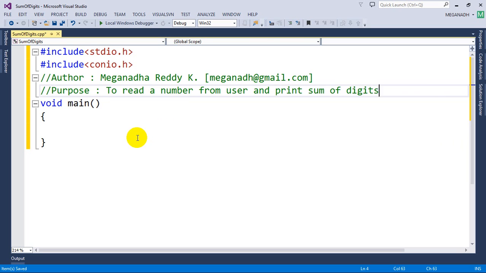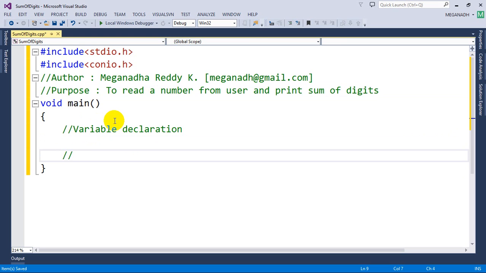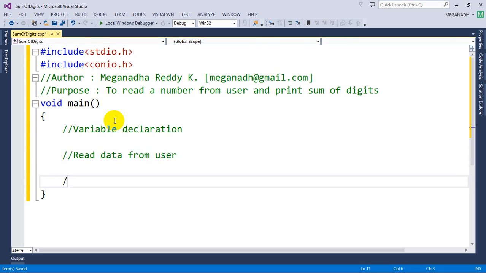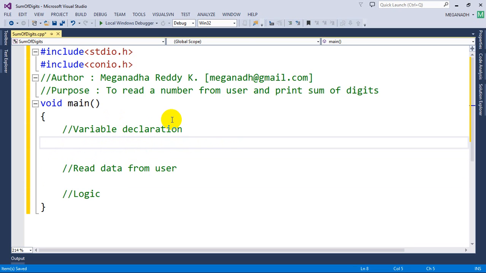Now the first step I add here is variable declaration, then read data from user, and the last one is the logic. So first I want to read the number from the user, int num, and then I will reduce it: take the modulo of 10 and divide it, and take the modulo of 10.